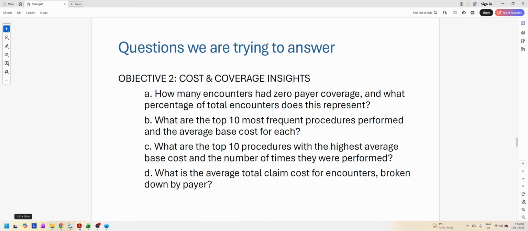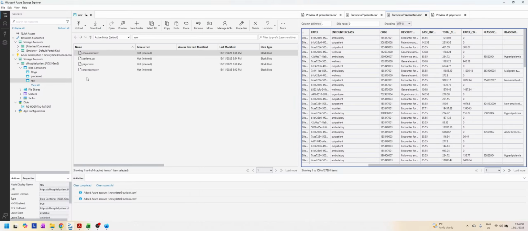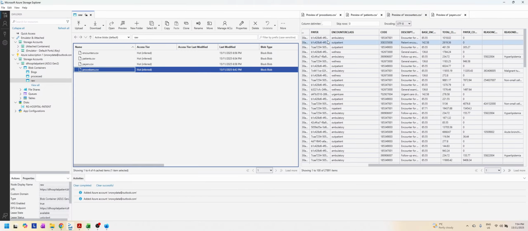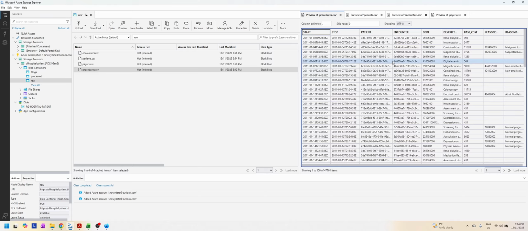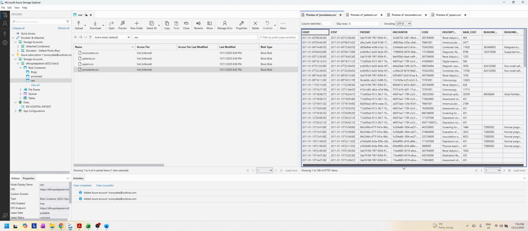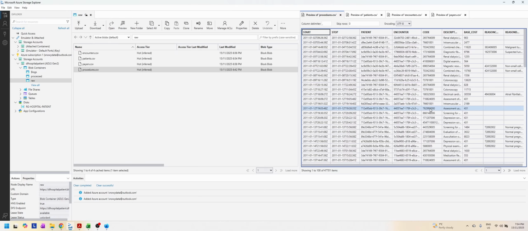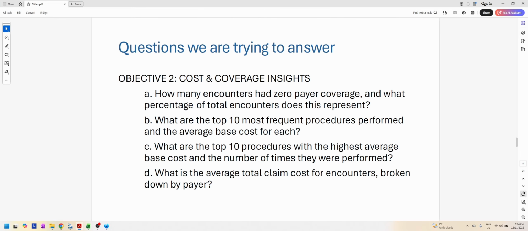What are the top 10 most frequent procedures performed and the average base cost for each? What are the top 10 procedures with the highest average base cost and the total claim cost for encounters? So again, I don't see a lot. This is the procedures file. We can preview it. I don't see a lot that we can do because all of this data can easily be modified and used to make any graphs in Power BI, so we don't need to change a lot over here. And then let's move on to the final questions.